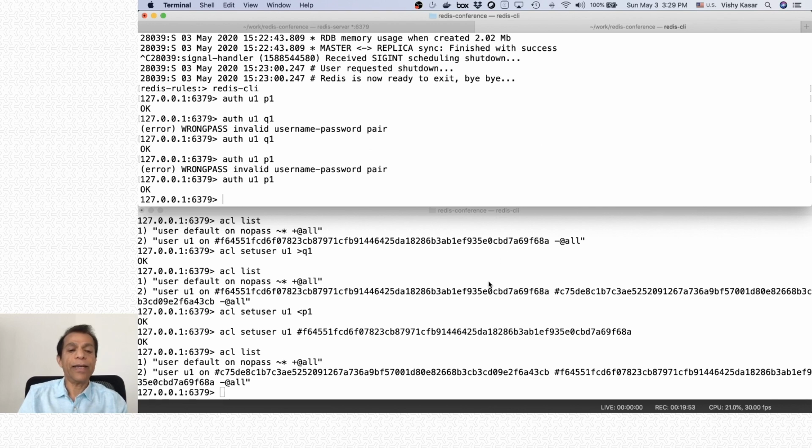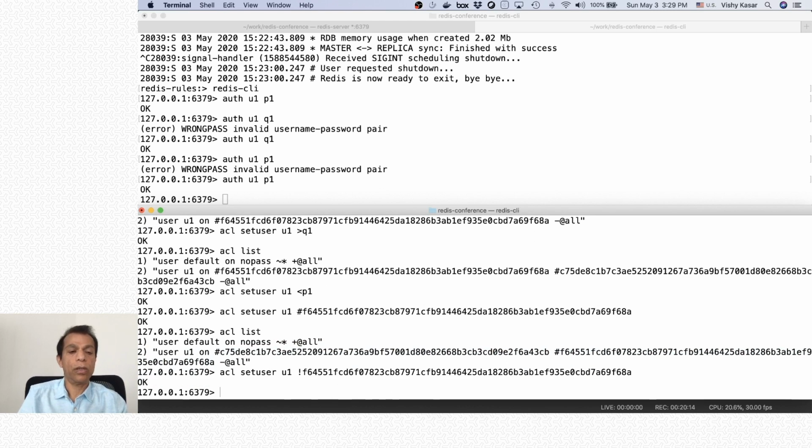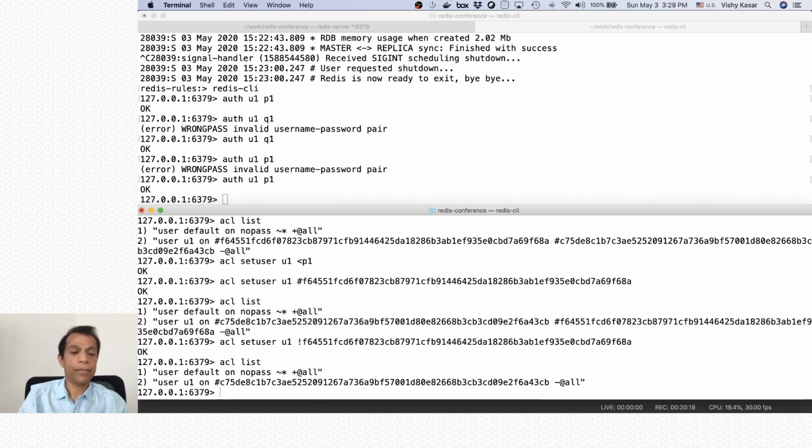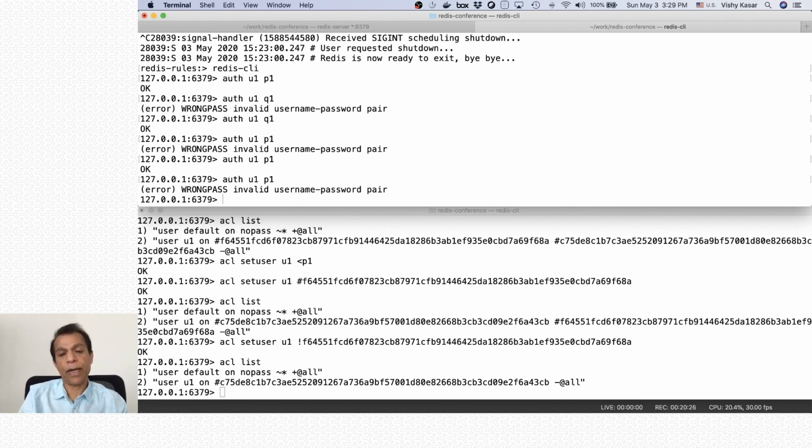How about we remove the same password, but this time using the password hash? Let's go ahead and use the control character bang. I'm removing the password P1 for the user. Do an ACL LIST. Single password now. So if I try to do U1 P1, it fails as expected.